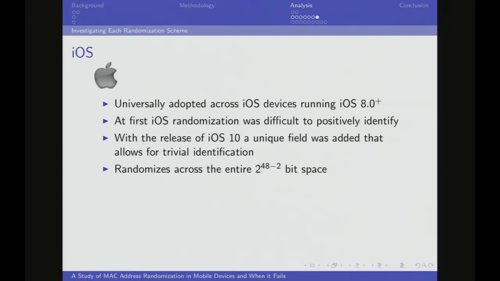Well, luckily iOS 10 came out. They added an information element in the probe request that said, we're iOS. So that made it really easy for us to bin all those devices as iOS, making it less computationally intensive. Lastly, iOS does something good for them: they randomize the entire 2 to the 48th minus the local bit and the multicast bit, so it's much more random, obviously.